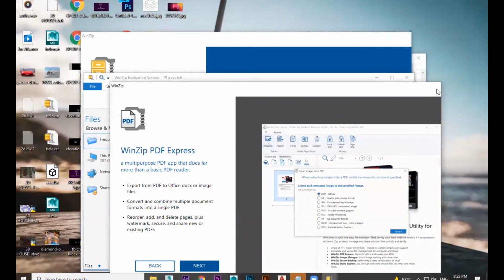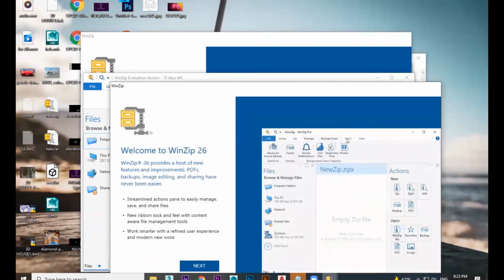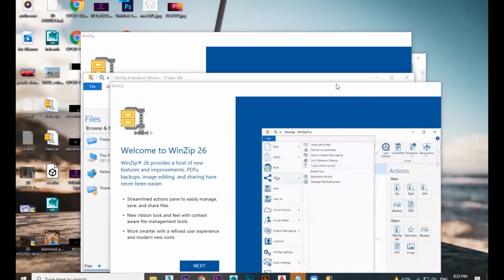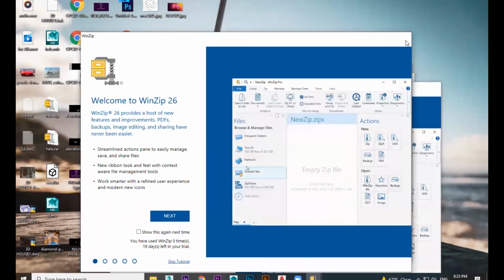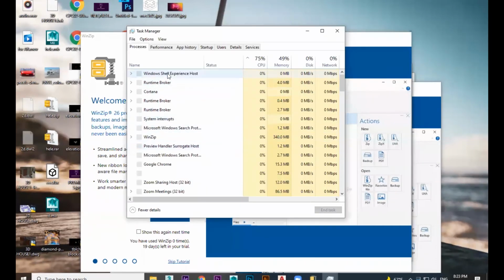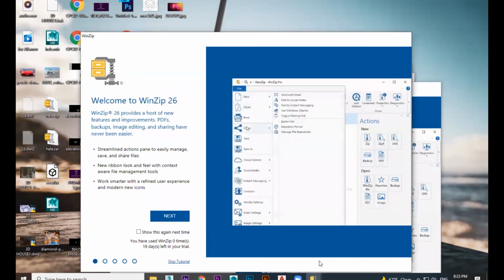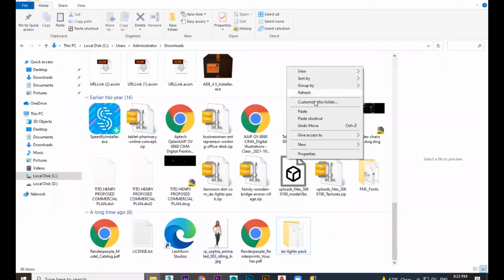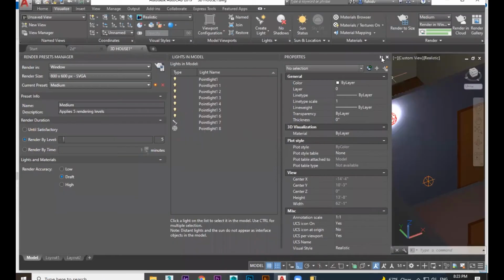I got a lot of things because of this WinRAR, WinZip and all for the time being. Let me try to close this all. Okay, it's annoying me. I'll do that later. This is already in the downloads. Just remember the path where it is, no problem.